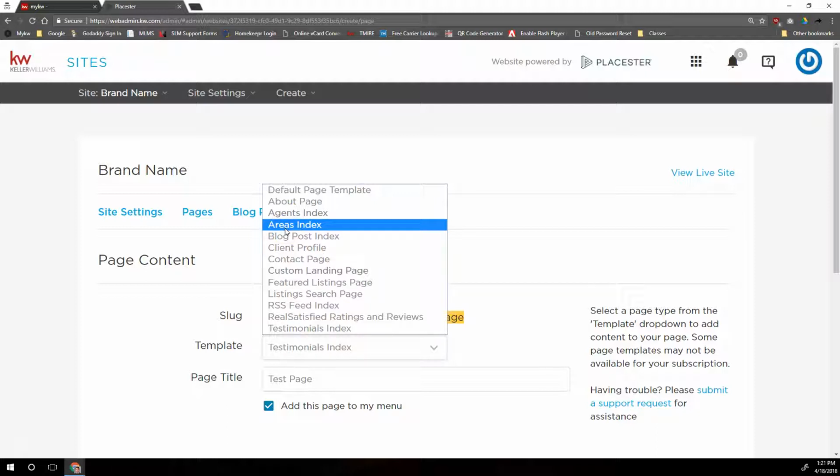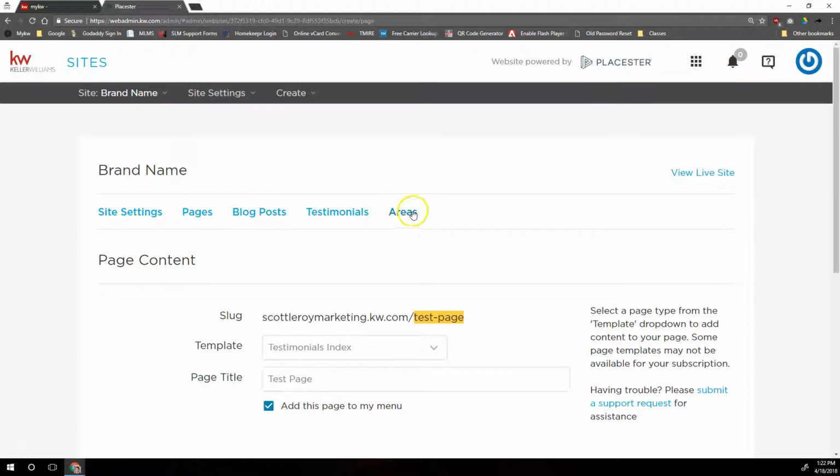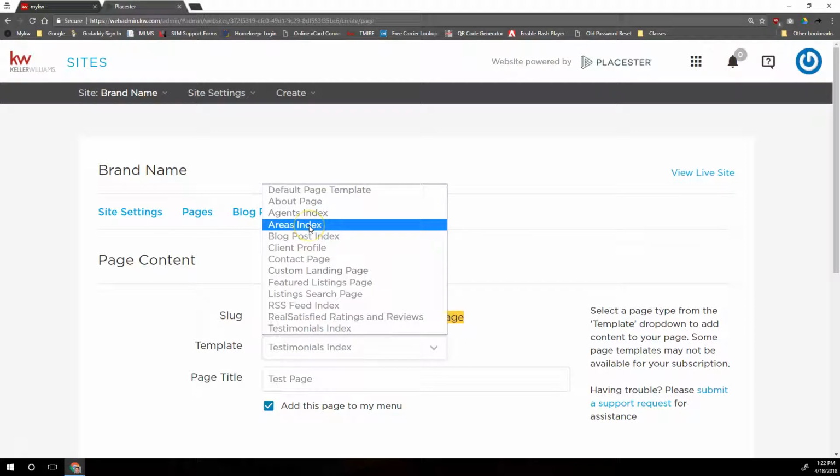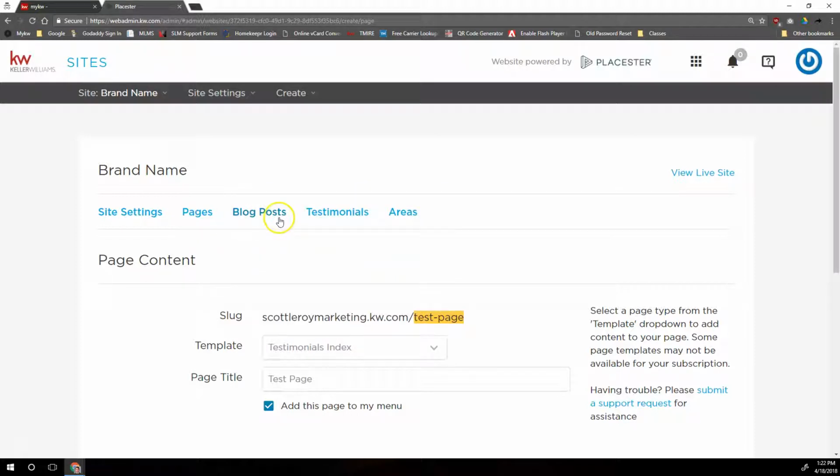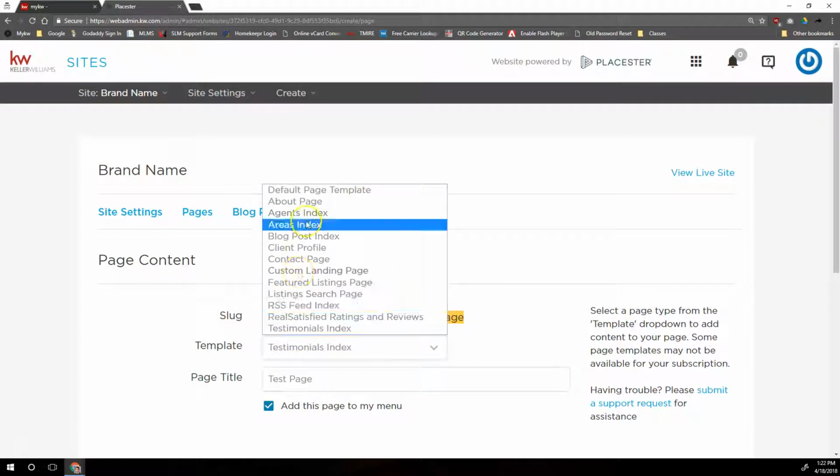Underneath Agents Index, we've got Areas Index, which is again a list of pages that you create under areas right here. So Areas Index means area page list. Blog Post Index already been created on your site. That was that blog page we looked at just a minute ago. Again, this is a list. Index equals list of blog posts that you create right here. Client Profile is also already created on your site. That was that Your Favorite Listings page that we talked about just a minute ago. Contact Page, again, also already created on your site. We don't need to create another one.